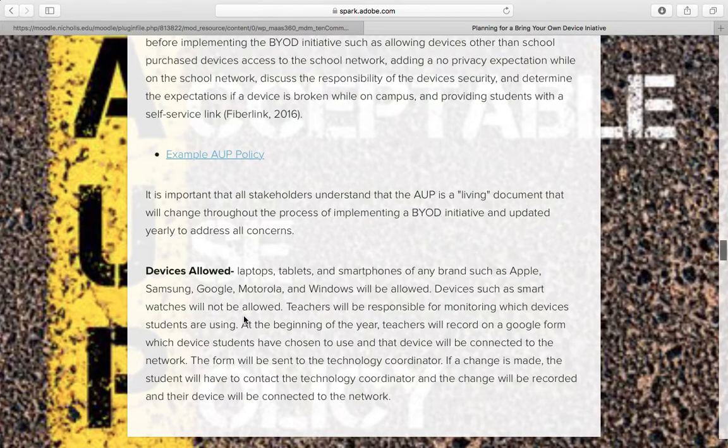Now, when thinking about devices that are going to be allowed, in my opinion, I believe that they should be allowed to use laptops, tablets, and smartphones of any brand, such as Apple, Samsung, Google, Motorola, and Windows. I believe this because these are the common tools that are being used in classrooms today, so I know that students are familiar with them. You would want them to have a device that they are familiar with. You wouldn't want to give your child a device that they have no idea how to use, because it's not going to be the teacher's responsibility to teach how to use the device. It's going to be the student's responsibility to understand how to use the device and how to assist them in their learning.